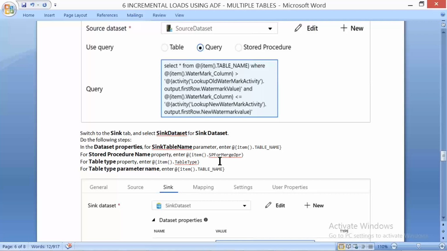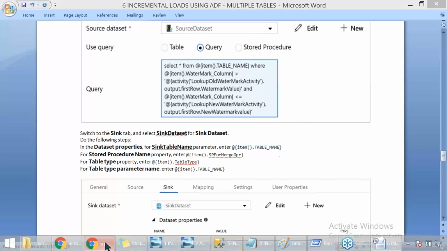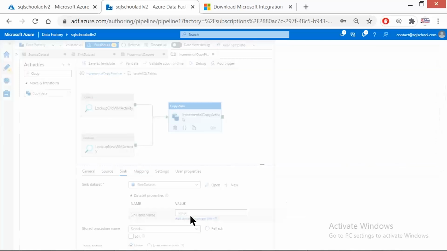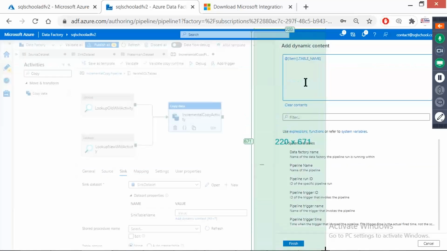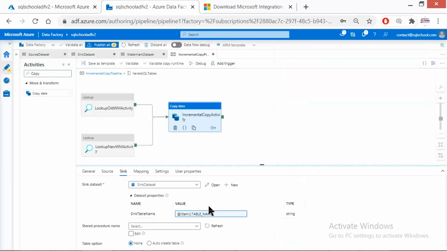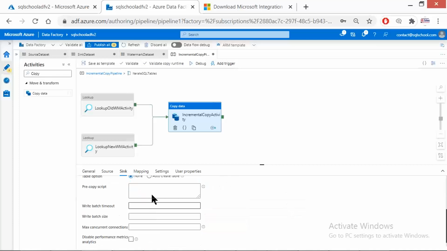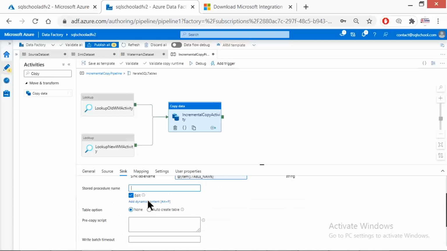Here it is. For sync, you have to supply the value item dot table name. This one. Add dynamic content. Item dot table name. Finish. Procedure. For every table, procedure changes. For every table, procedure keeps changing.